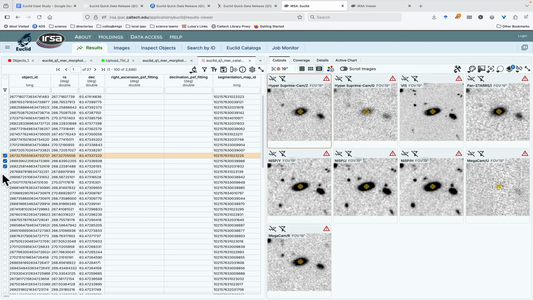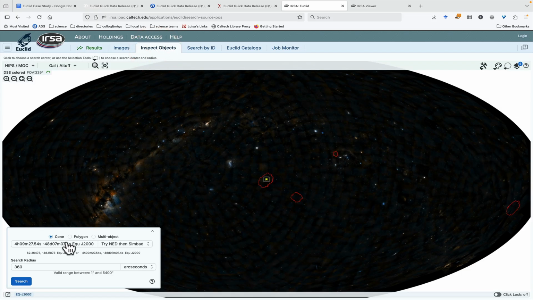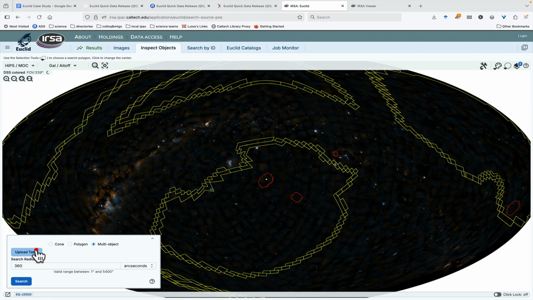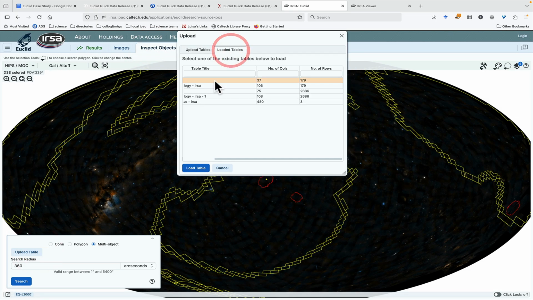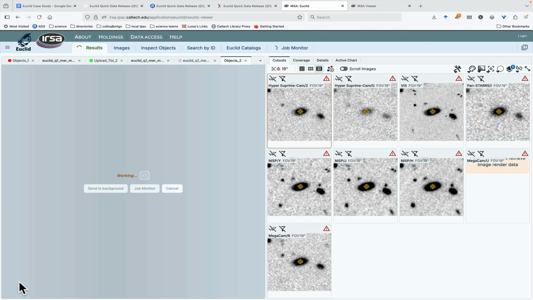Let's say I just want those 3. I can filter it down so it's just those 3. Now I can go back to inspect objects. I can do multi-object, upload table, and then I want to pick out of the loaded table the one that has the 3 in it. Use that as my target. And I don't want to do 360 arc seconds. Let's use 60 arc seconds. Search.